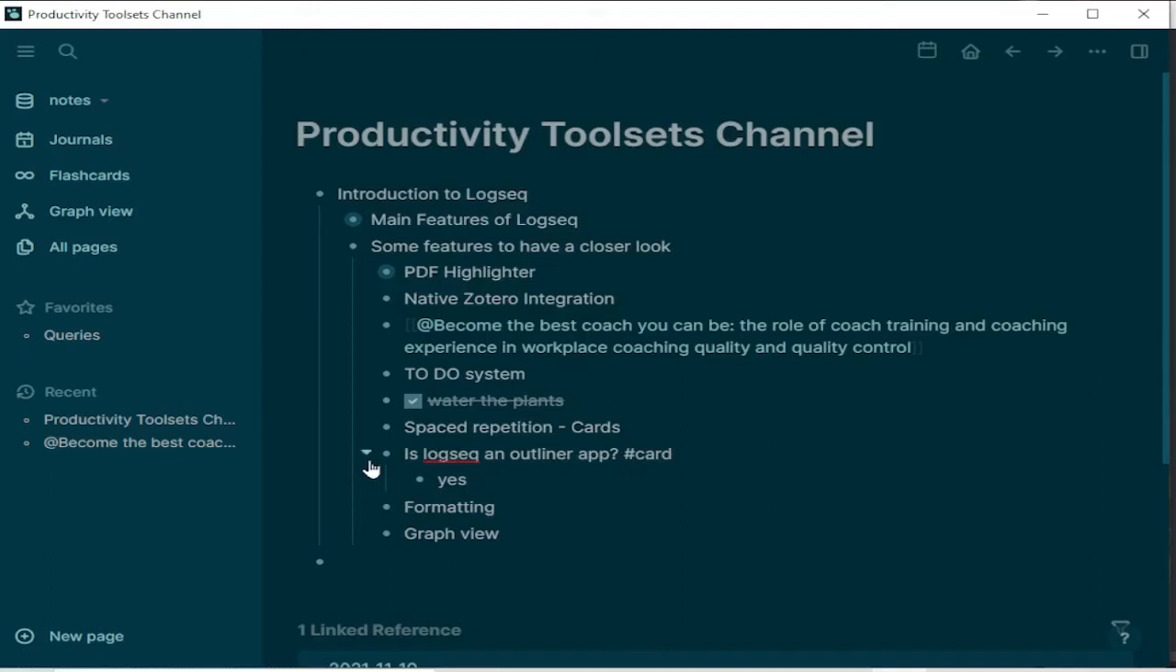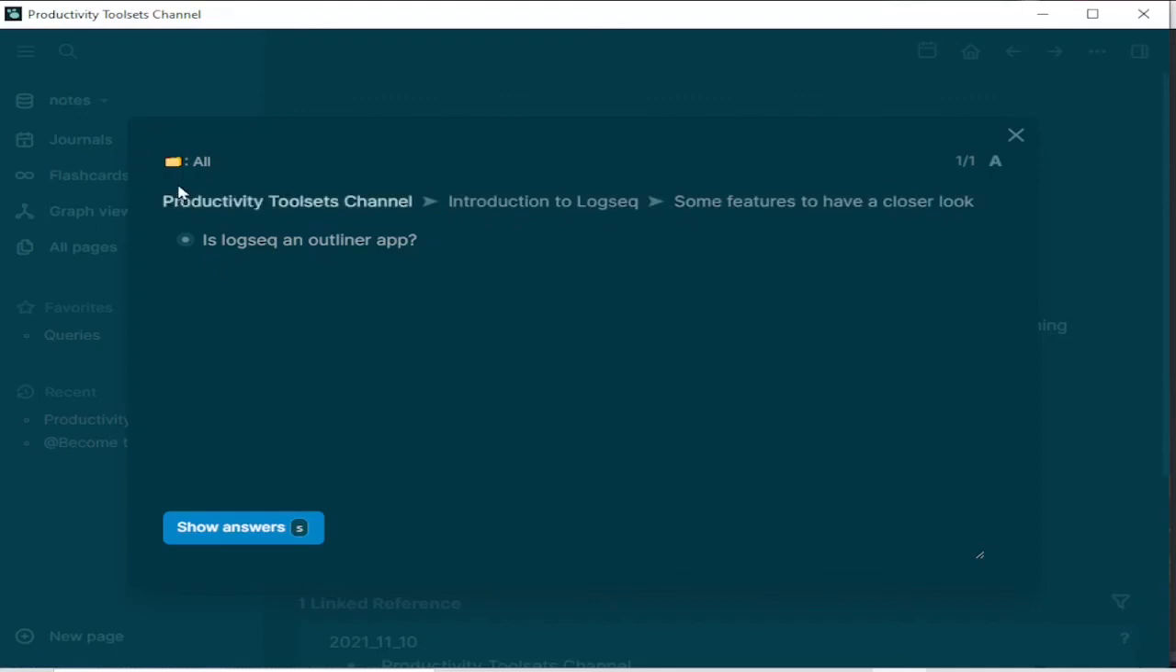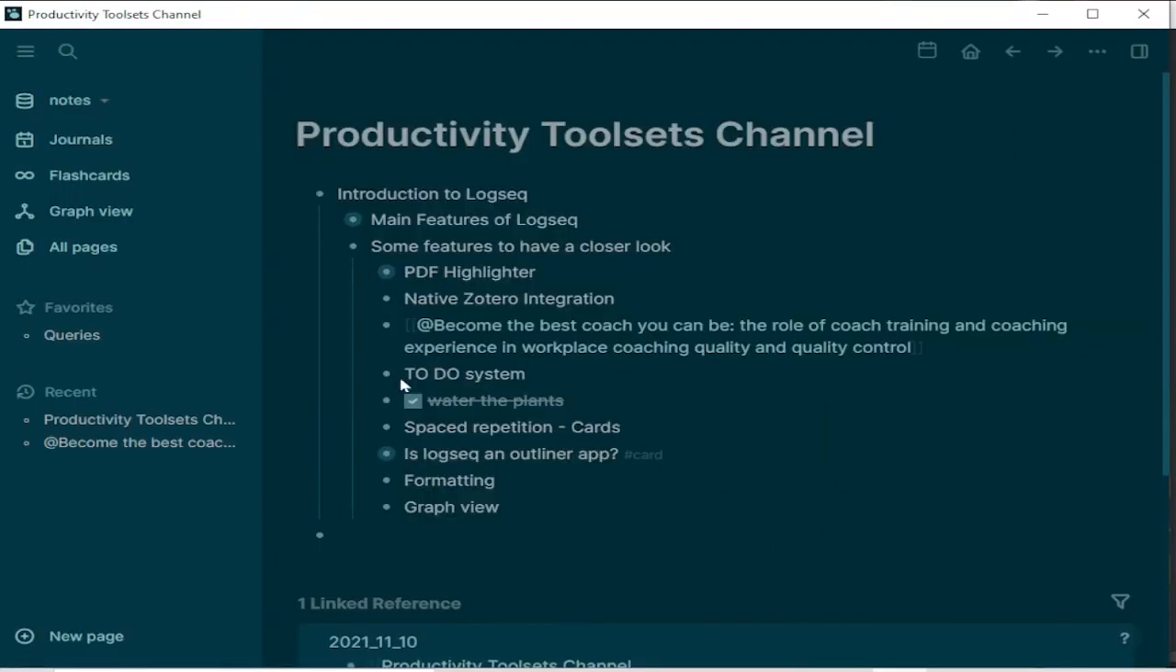As you can see, it's changed, and I will now write the answer as yes. Okay, so going to my flashcards, you see it has now brought this card into the flashcards, and I can work on questions like this, maybe if I want to work on vocabulary or any kind of other subject matter, and then when I say show the answer, the answer is shown as yes. Okay, so this was the spaced repetition or the cards part.